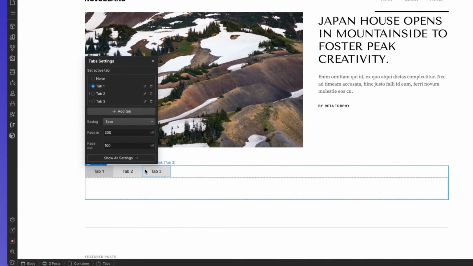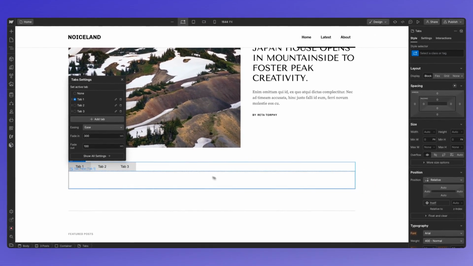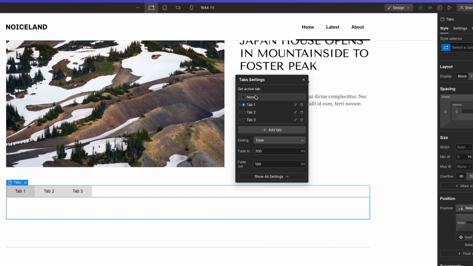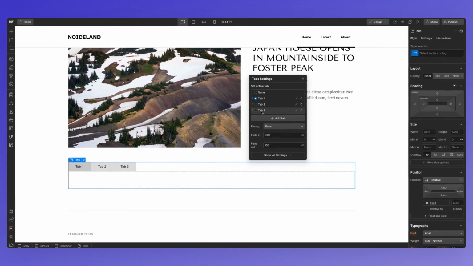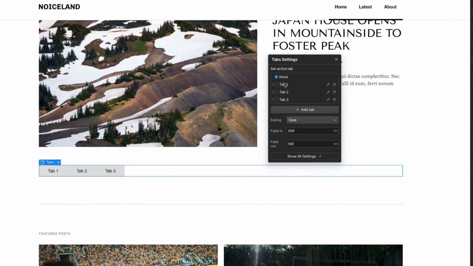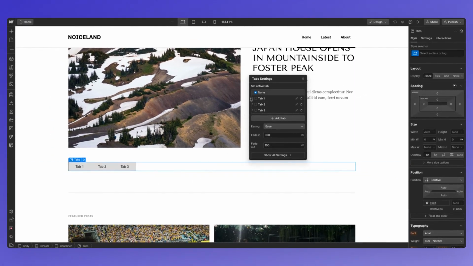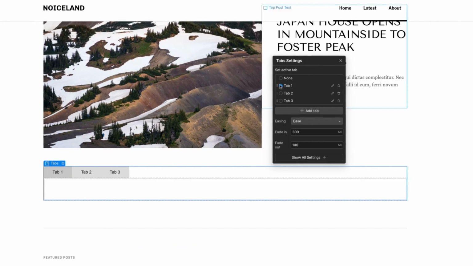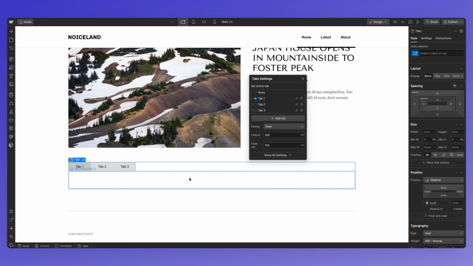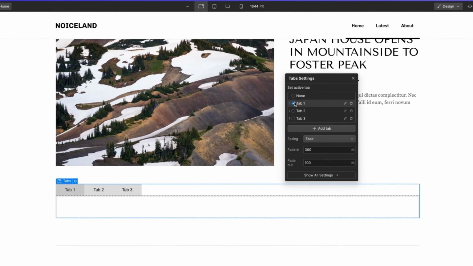Now, the moment that we click on it, we can see that we have this tabs component opened together with the tabs setting menu item, which essentially dictates how many tabs we have over here. So, for example, if I select none, there's not going to be any tab selected. If I select the first one, then here we're going to be able to add any items such as images, text, or whatnot into that single tab. Same is going to be true also for the other ones.